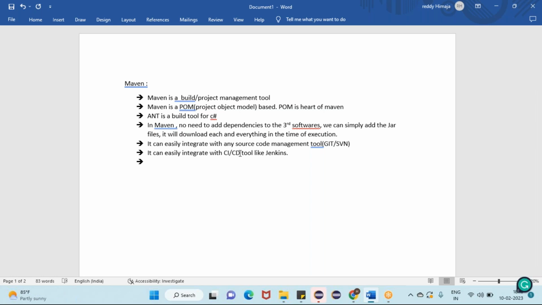So here Maven is a very easy tool and it can easily integrate with any kind of source code management tool like Git or SVN, and it can easily integrate with Jenkins as well. And it can allow the user to add any kind of third party tools, guys. So here I'm adding Selenium, Apache POI. Here you can add screenshots or you can add extent reports. So it will allow the user to add any kind of third party tools.